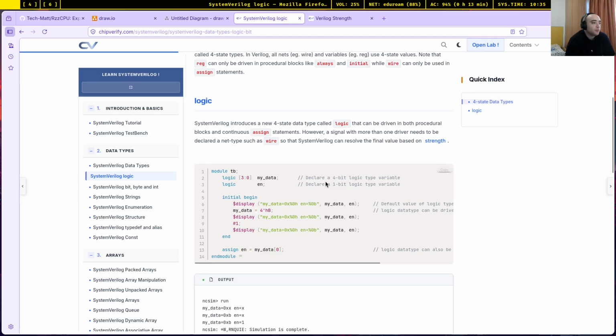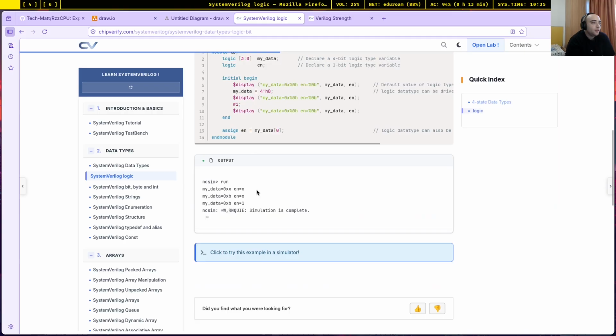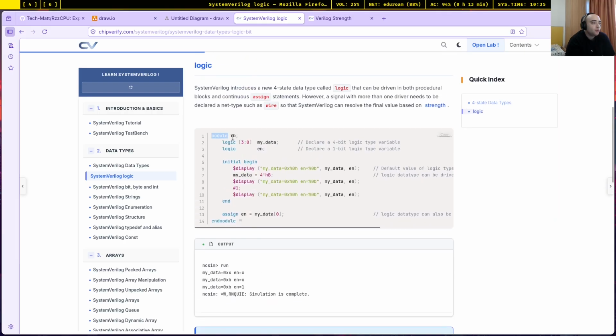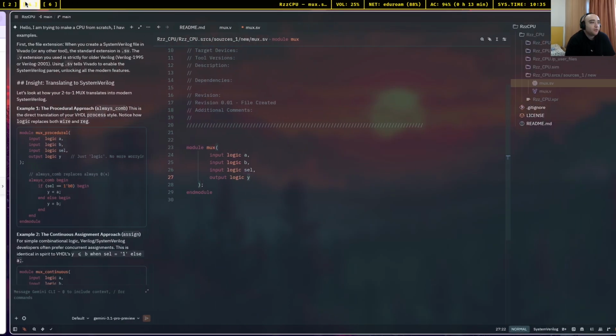I like this website. So let's see here. We have a module which declares a logic 4-bit type variable somehow. Somehow this is a variable. And then did we also write module here?